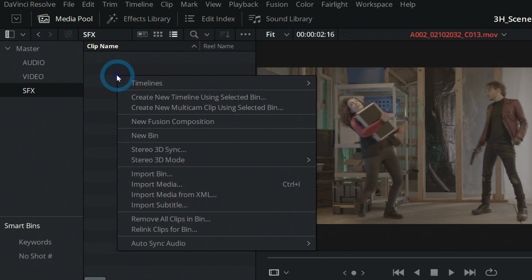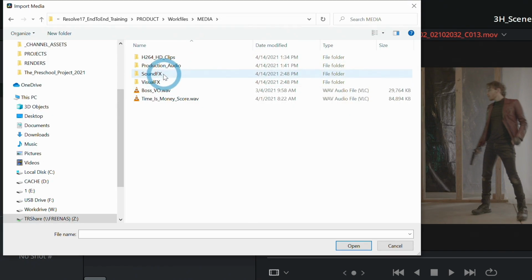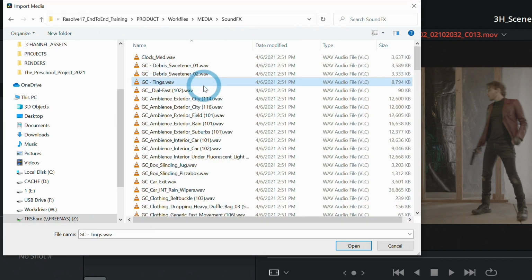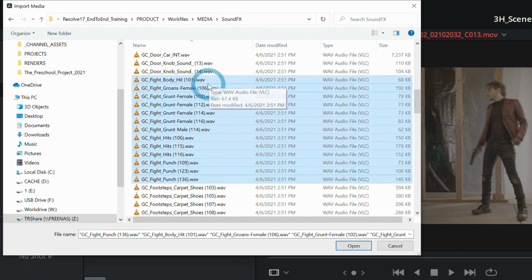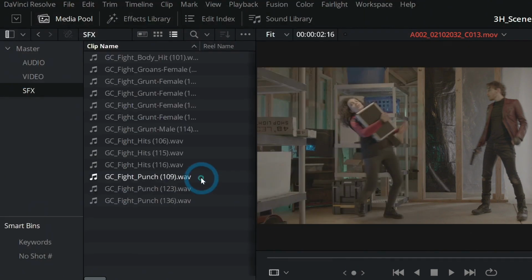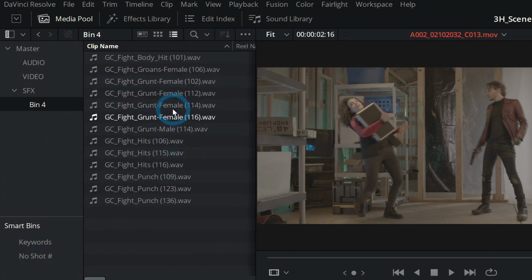Open that, right click, and say import media. And under our work files here, under sound effects, you should have quite a few different sound effects. Under GC Fight, these are our fighting sound effects. So they have things like punches, hits, body hits, all those kind of things. And we'll be able to make a nice sound of her getting kicked from these sound effects. So let's go ahead and just open the GC Fight sound effects. I'll hit open. And let's select all of these, right click and say create bin with selected clips. And we'll call this Fight.